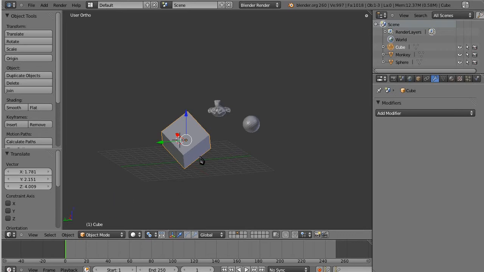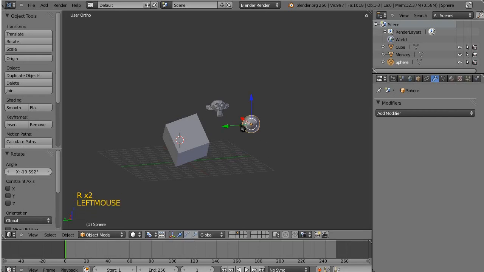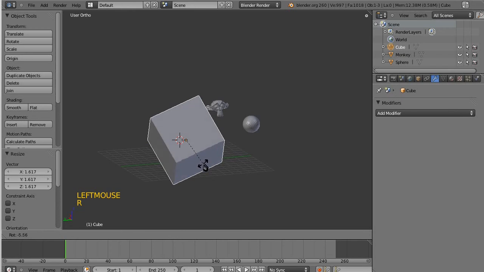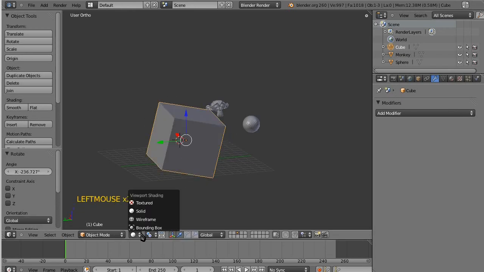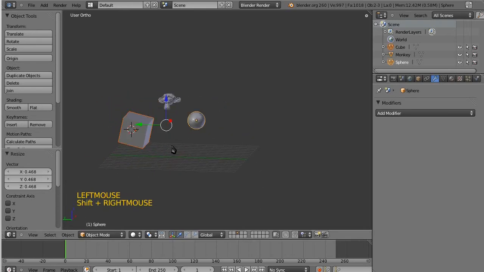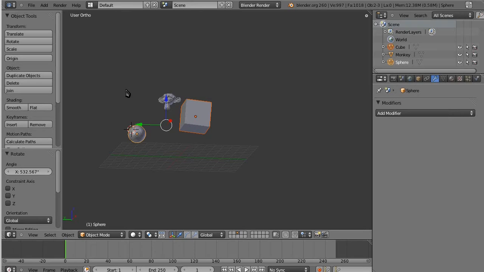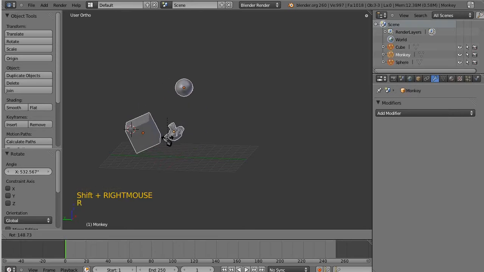Individual origins, that's the origin point of that object. That's just the inbuilt origin point. No matter how much you distort that object, that's going to be the origin point of that object. Median point is kind of cool because, let's scale this down. If we have two objects selected, then we take the point between their origins, and that's the new pivot point. So that's nice for relational rotation.